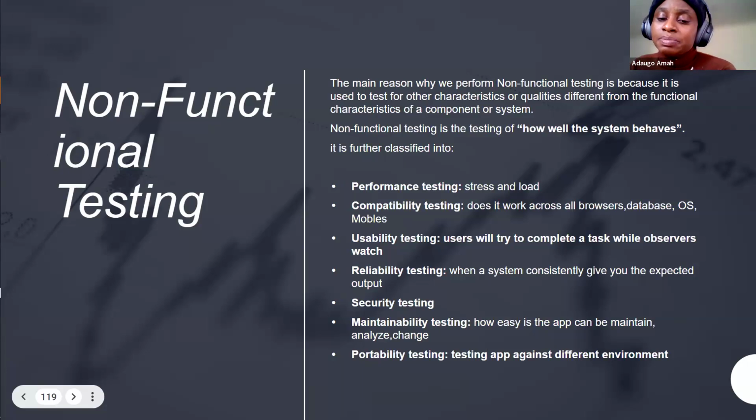Then you have portability testing, where you're testing the app against different environments. So basically, different operating systems or environments, to know if it is actually suitable. Do we have any questions before we proceed, please?